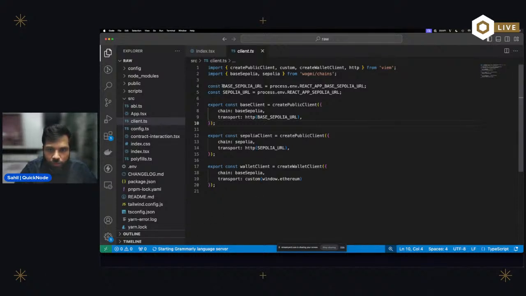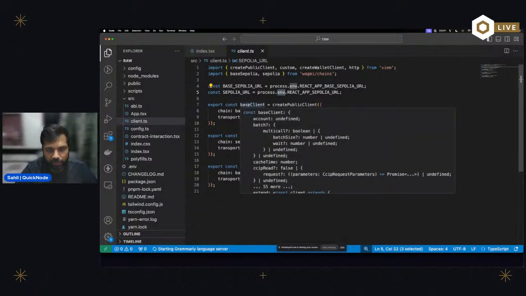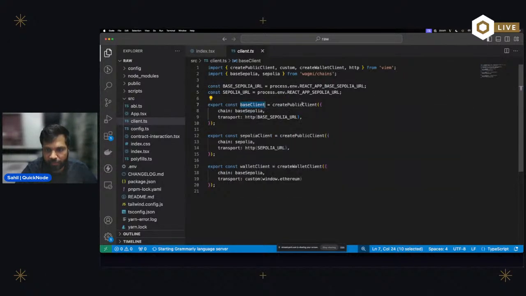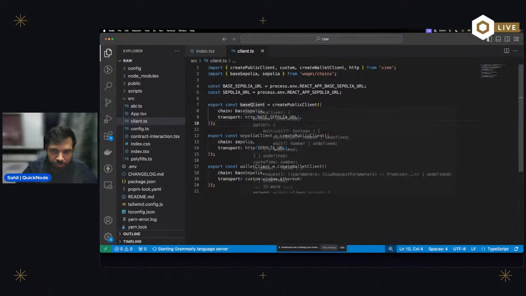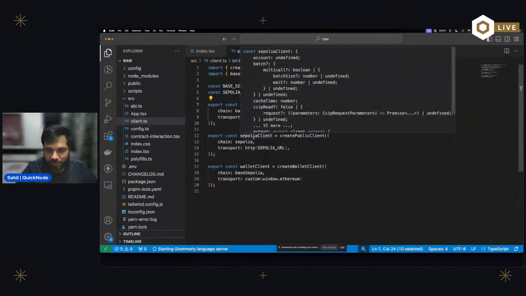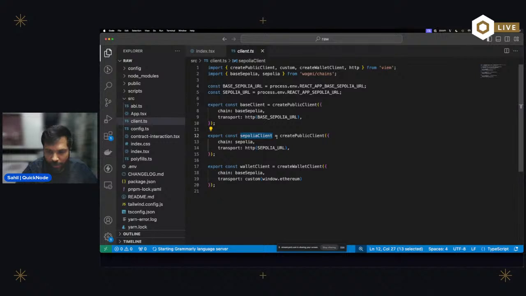So again, two variables, Base Sepolia URL and Sepolia URL. We are getting the actual values of them from environment variables. And then this base client will be createPublicClient, chain will be Base Sepolia, and the URL will be Base Sepolia URL. So whenever we want to use the base chain RPC endpoint, we will use baseClient. And the same is for Ethereum Sepolia, we will use sepoliaClient.